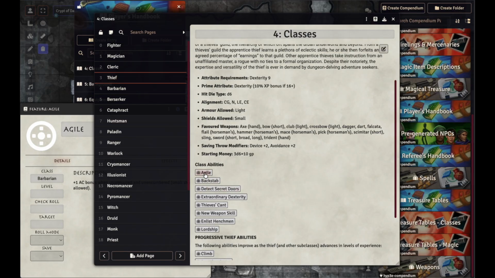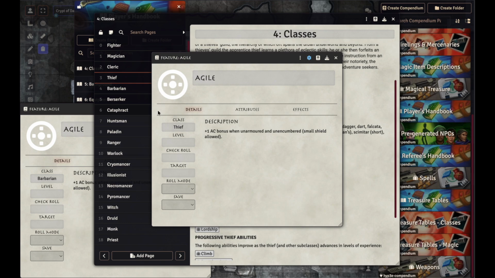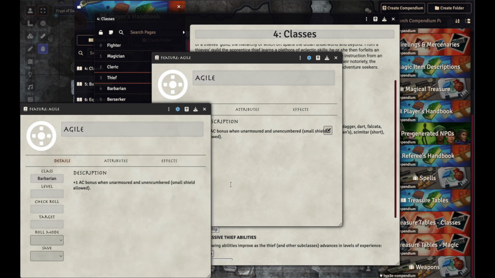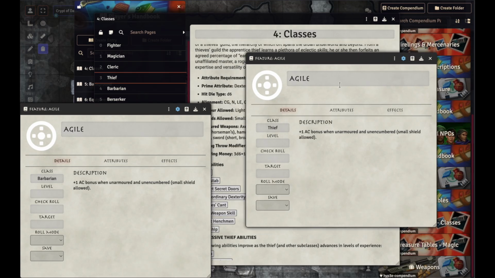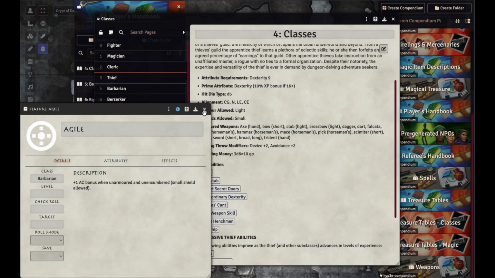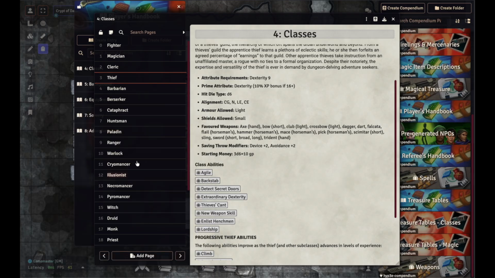The tracking ability is going to be different than how the scout's tracking ability works. Yep, here's an example: Agile for Barbarian versus Thief. Now, I think they're exactly the same, but the point is they are set up as separate abilities in the underlying data.